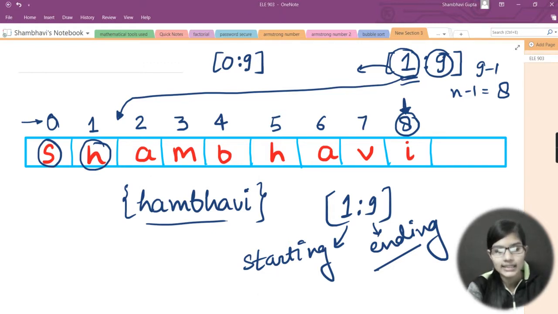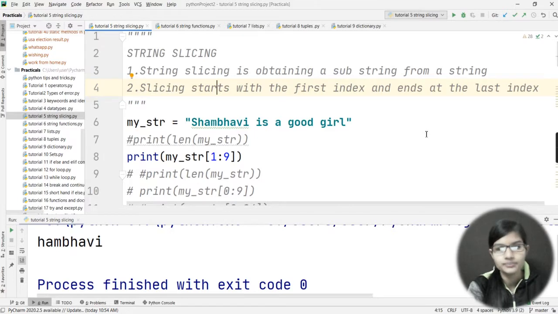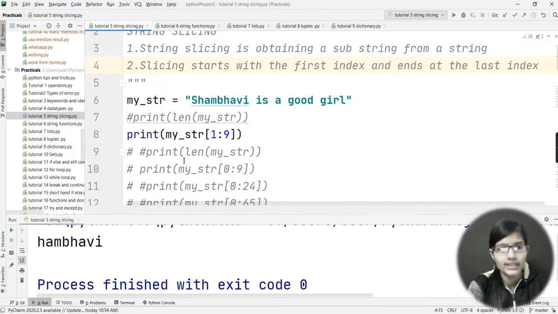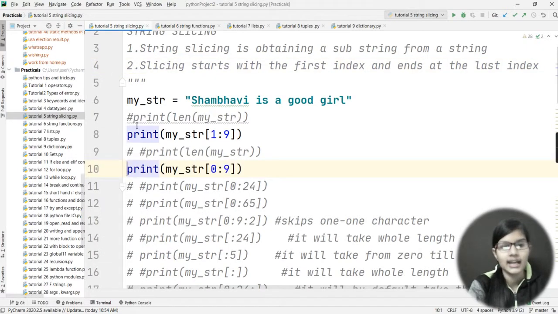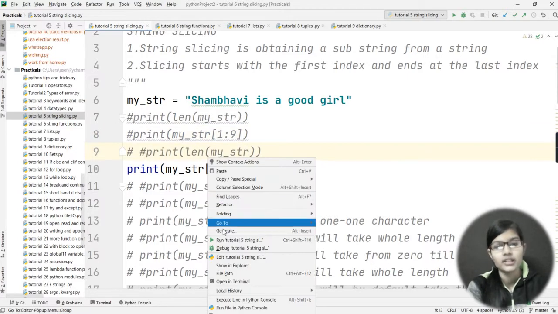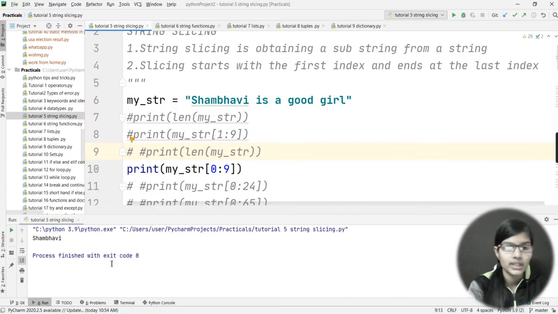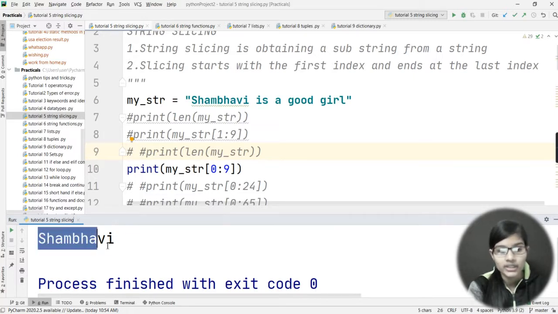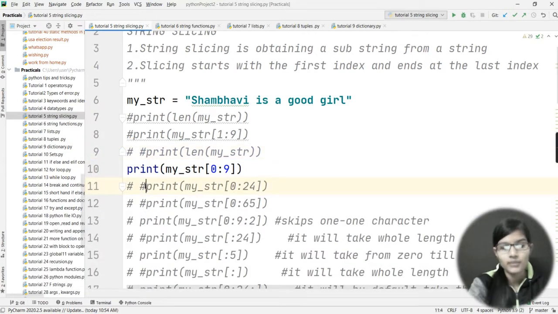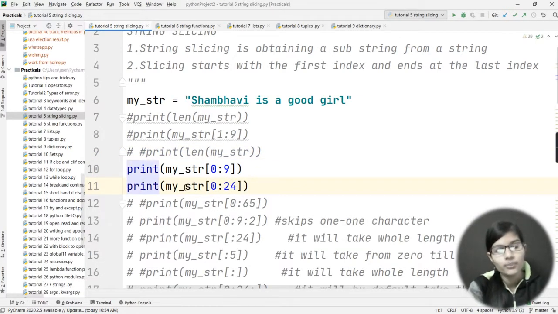Now let's take another example. Here I had told you how to print the length of your string, how to check that. Second, I had told you that if we start from 0 to 9, we will get my whole name, Shambhavi, because the S points to the 0th index, and here we are starting from the 0th index. Clear? Okay.